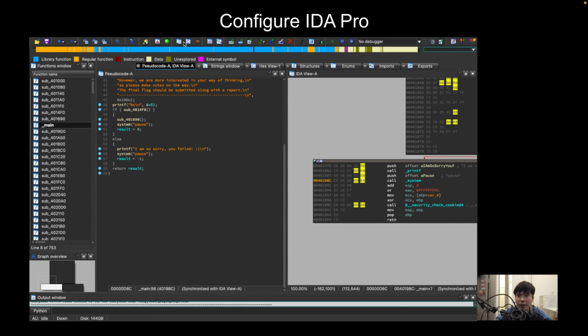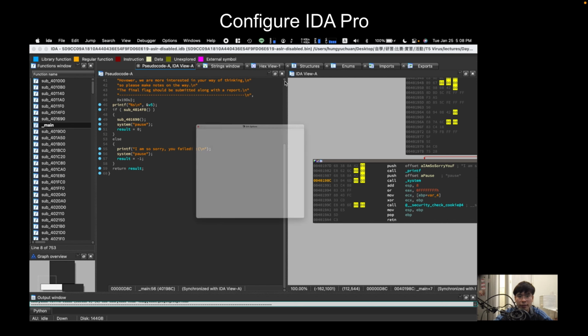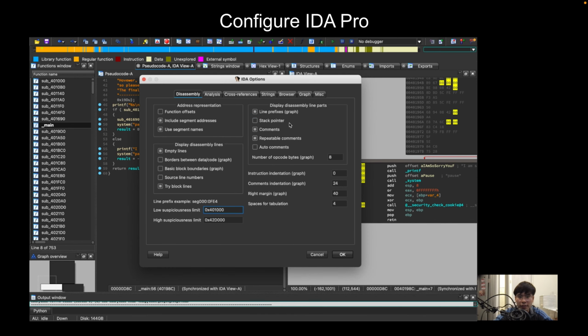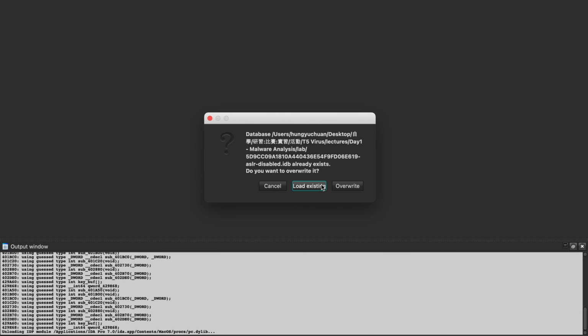The second configuration is that you can change it from options and general. Then you can change the line prefix to 8 so that it would get the address from here. This is a really good configuration when you're trying to see the address. If ASLR is not enabled, you can see the address easily. It's really good for you to debug. Next, we restart the binary.